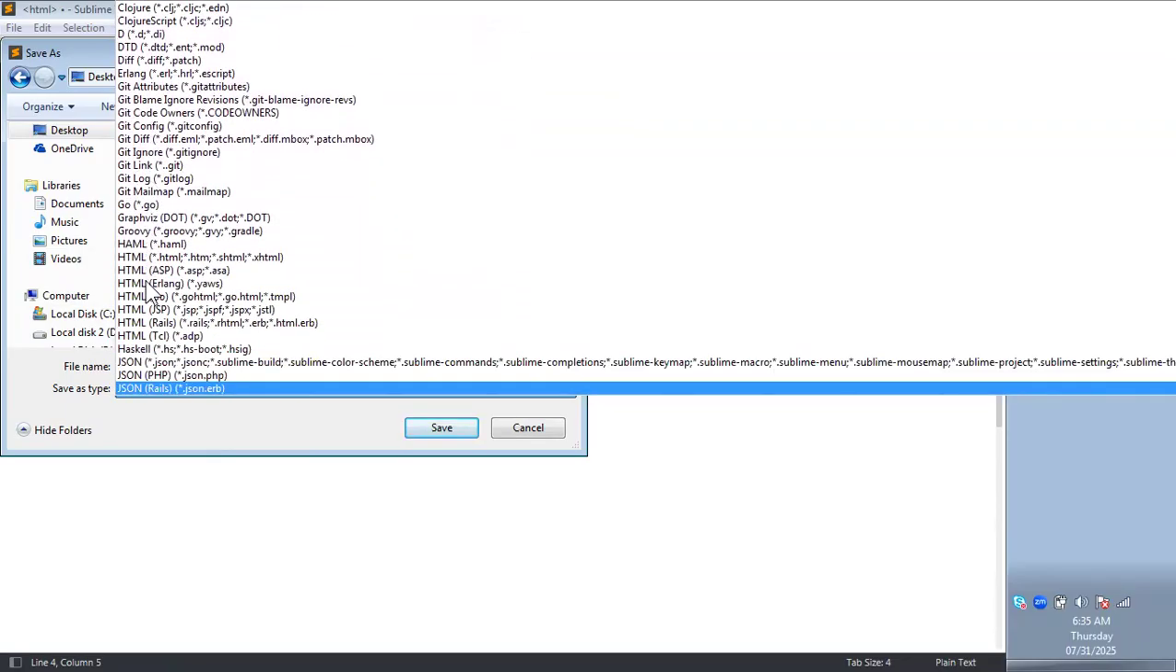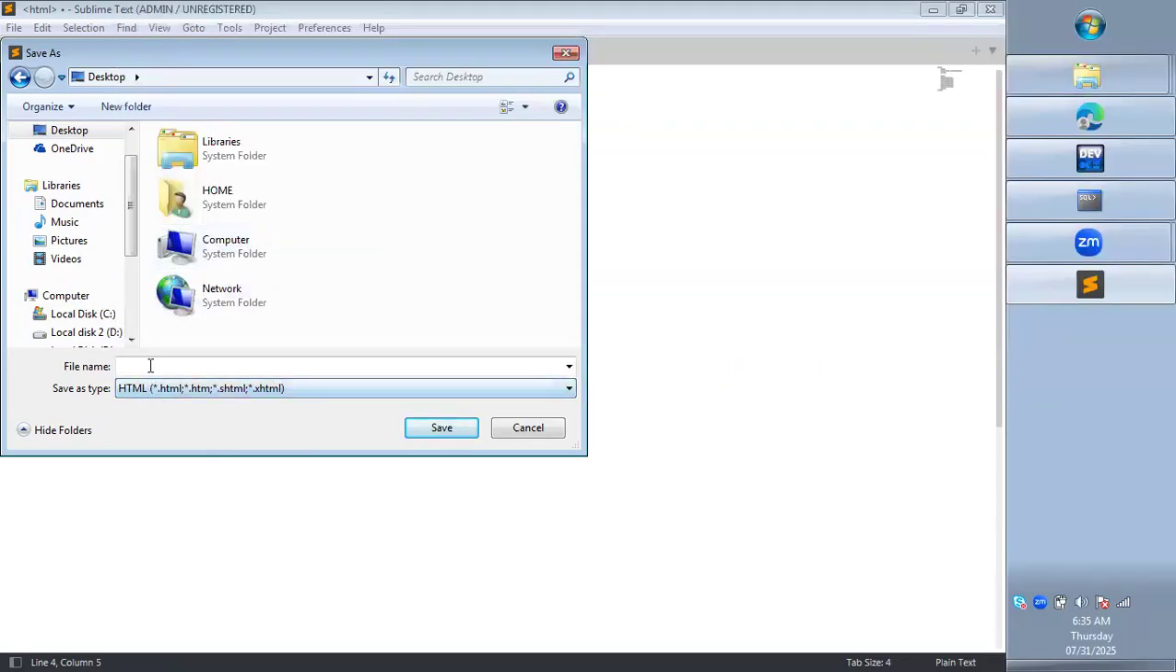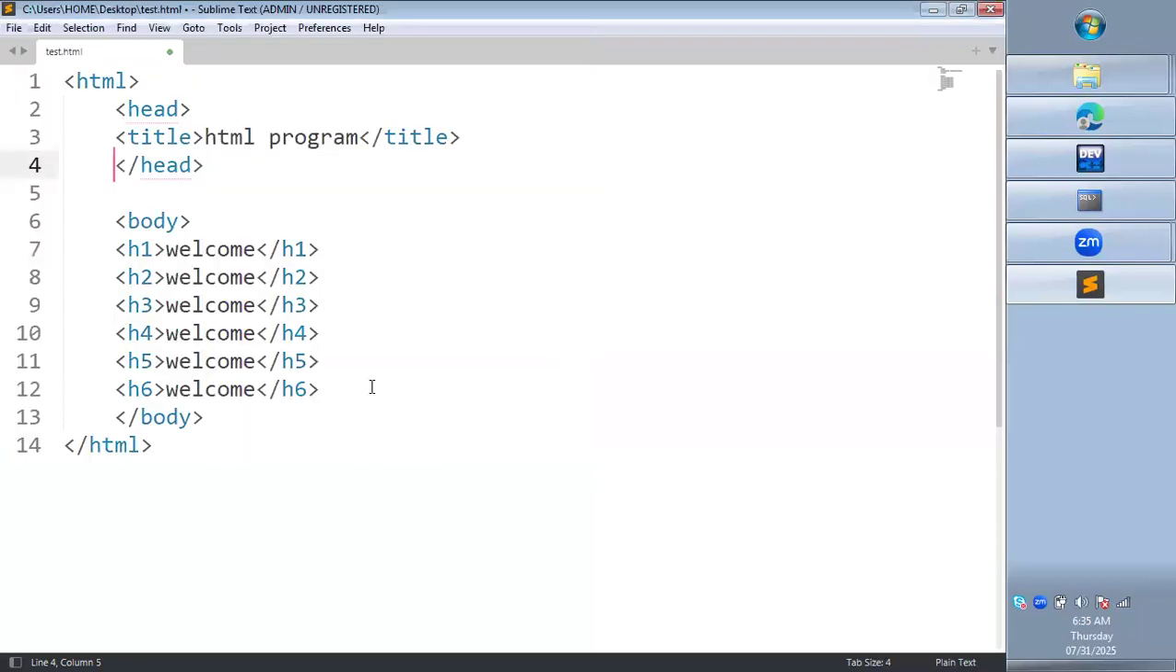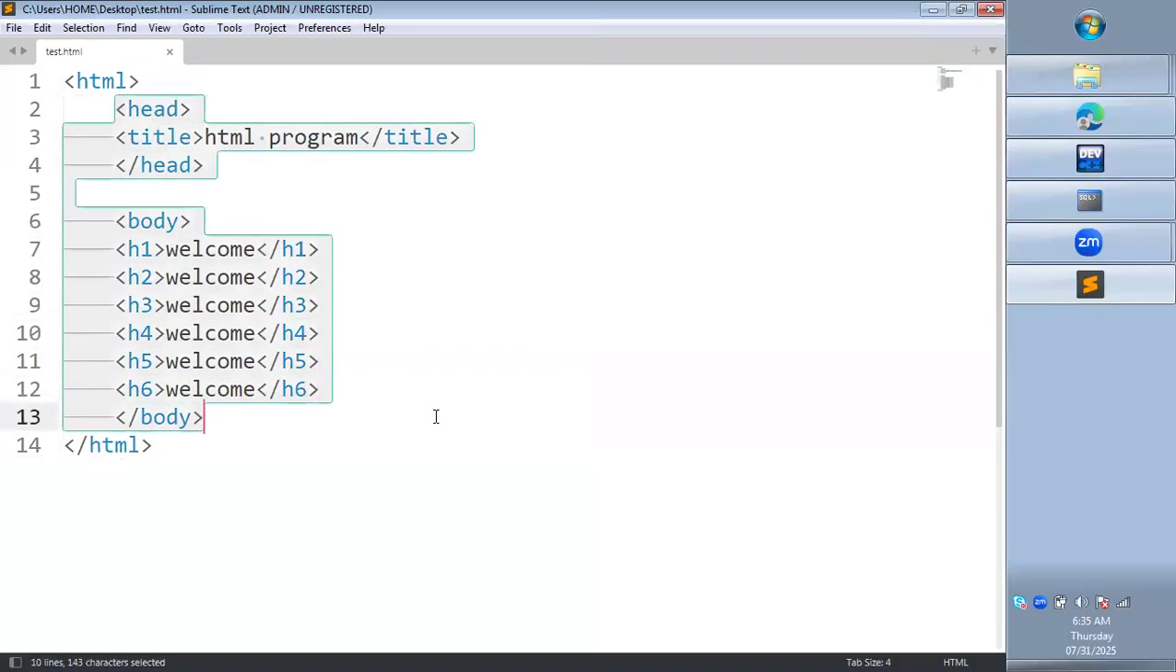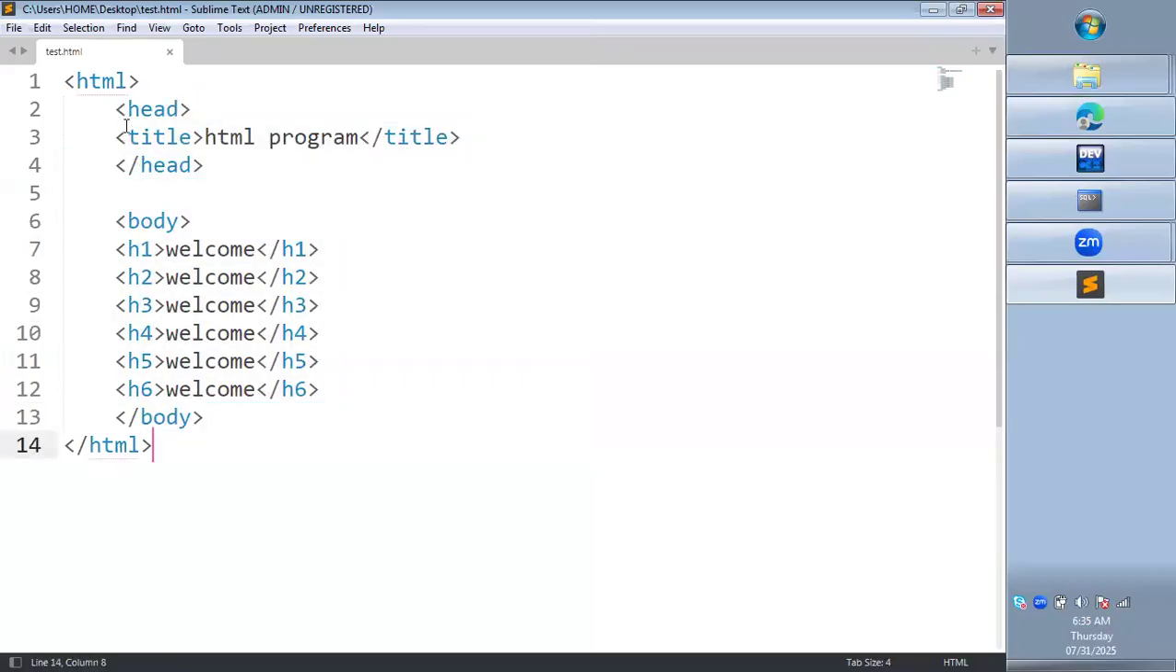So select HTML and save it. I'm giving the name test.html, and for now I'm saving it on the desktop. So test.html, save it. Now this is the HTML file containing HTML code, and whatever HTML code is written within the opening and closing of the HTML tag. HTML code contains the head section and body section within the HTML tags.